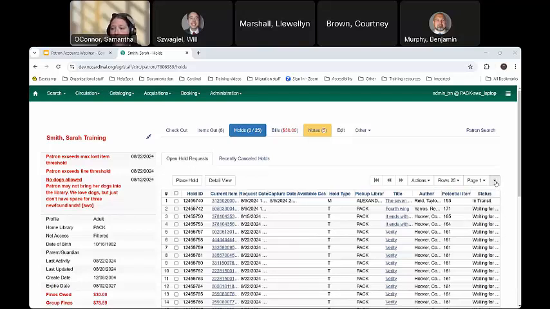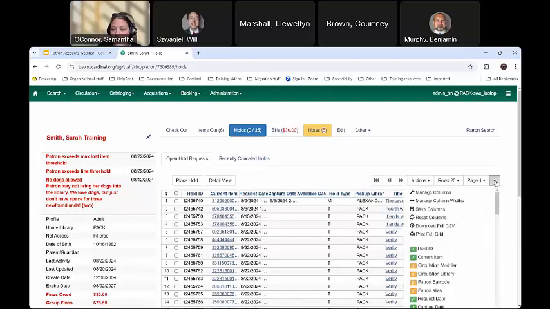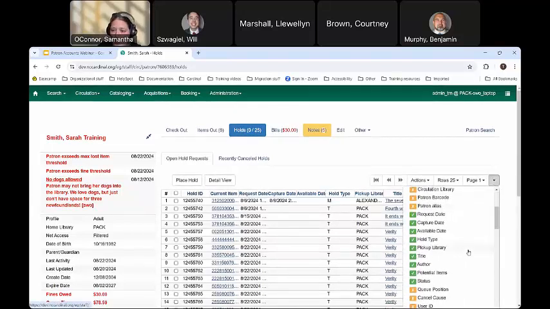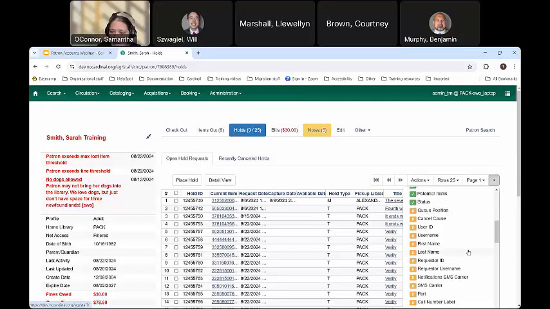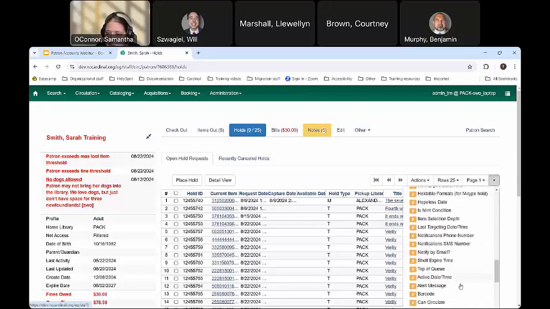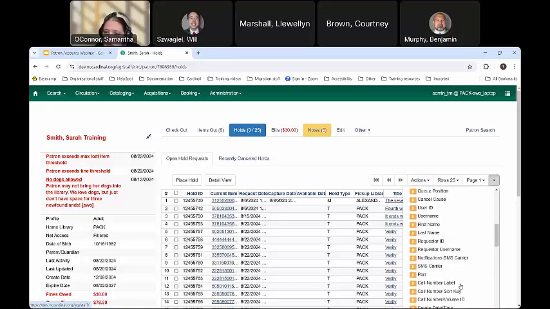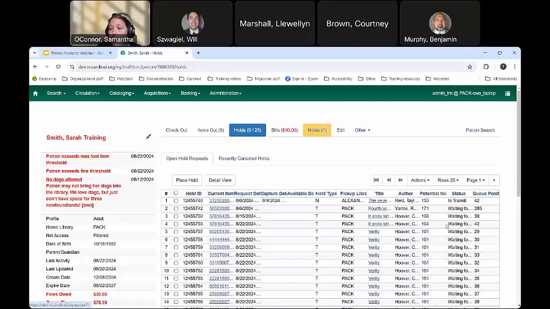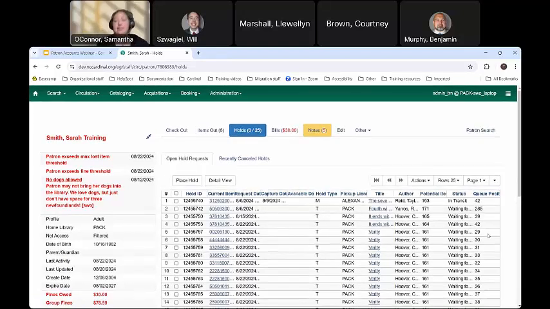I can also come up here to this little caret menu, and I could add things like, where is it? And add queue position, so I can actually see where the patron is in the queue right from her account. And so this is helpful if a patron comes in and wants to see how long their wait's going to be.